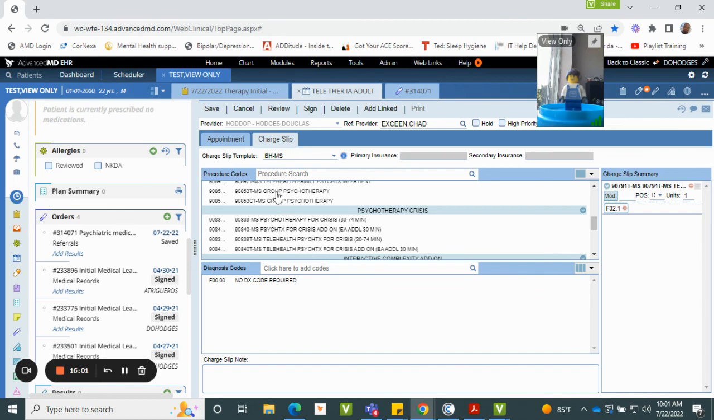And then at that point, it might ask you, do you want to save this particular problem list to the session? If you want to, you can click OK, or to the chart, you can click OK, or you can click cancel. And then it's going to close out the note and you have completed your first visit with this patient.